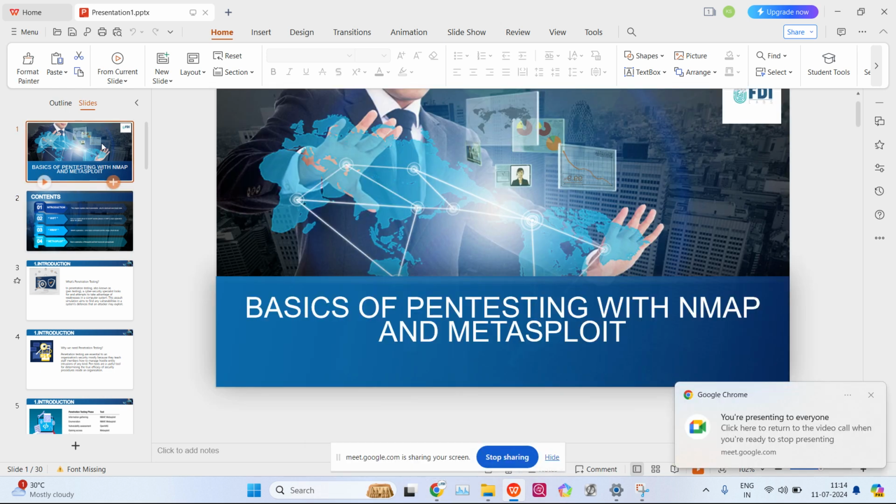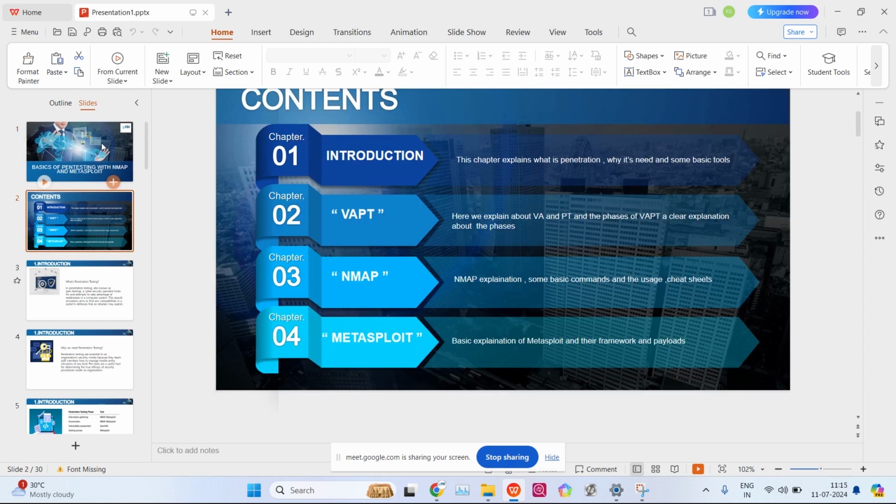Hello everyone. Good morning. Now I am going to start our presentation and my topic is basics of penetration testing with Nmap and Metasploit. I divided it into four chapters: introduction, VAPT, Nmap, and Metasploit. Introduction contains what a penetration test is and why it is needed, and we are going to discuss some basic tools.